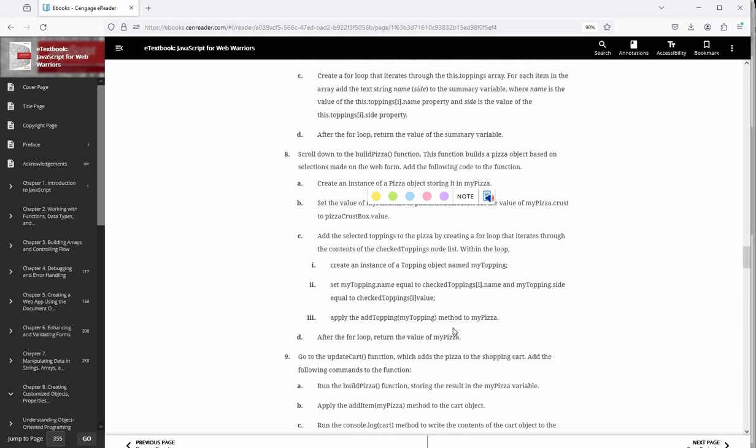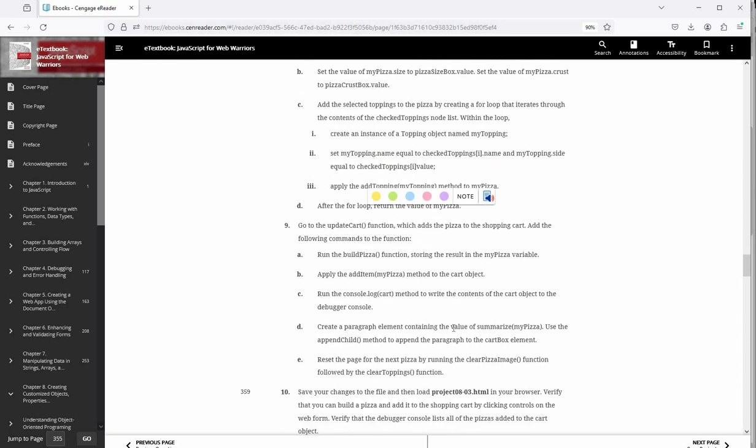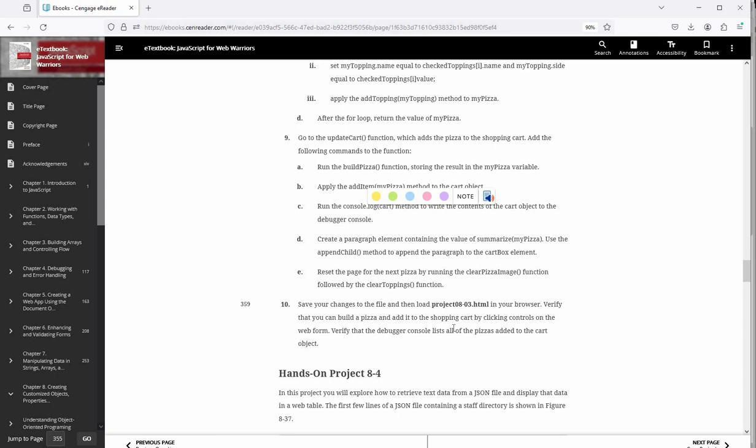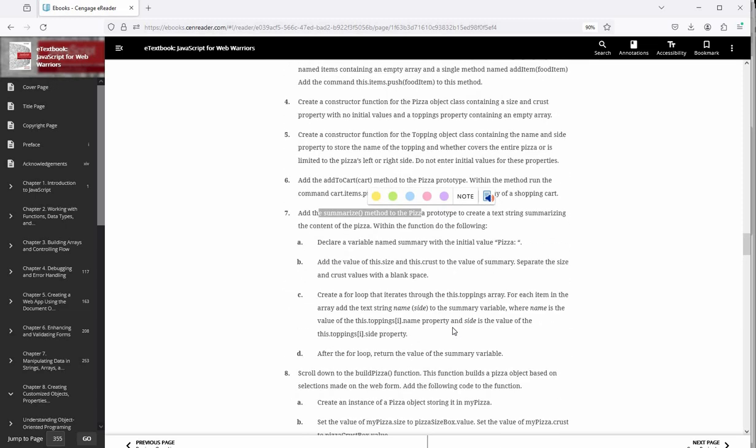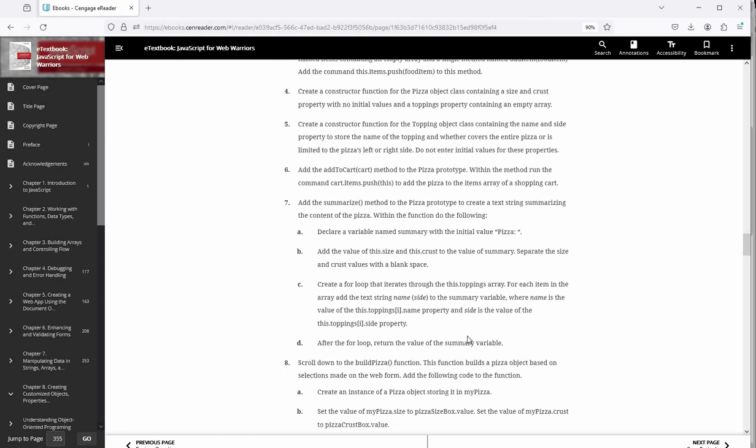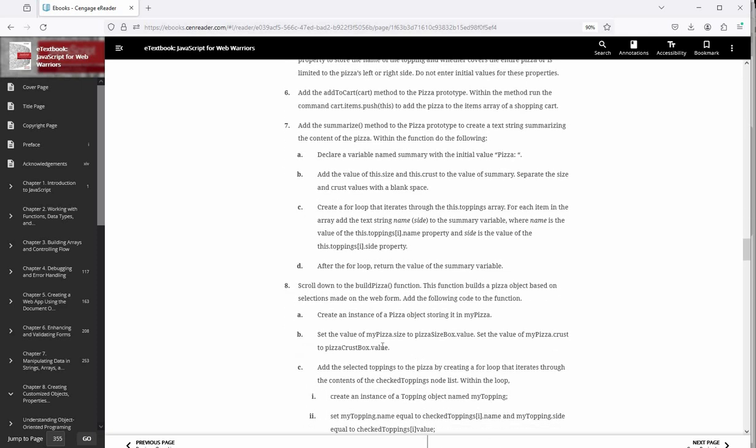Maybe this is not the exact spot. I do want to talk about it though, because I think it had the wrong variable name in there. Okay, maybe we'll get to it. I'm sure it'll come up for me. I think they called it the pizza size box and the pizza crust box, but it's not called that. I want to find where that actually used that. There it is right there.